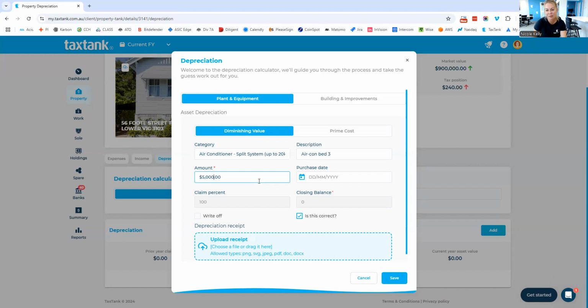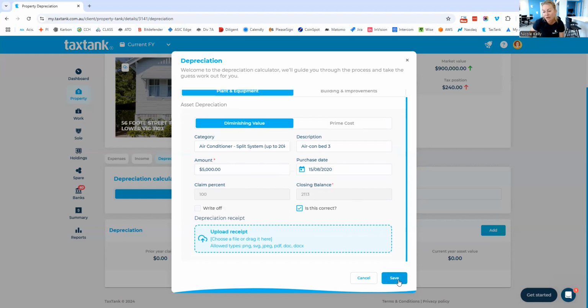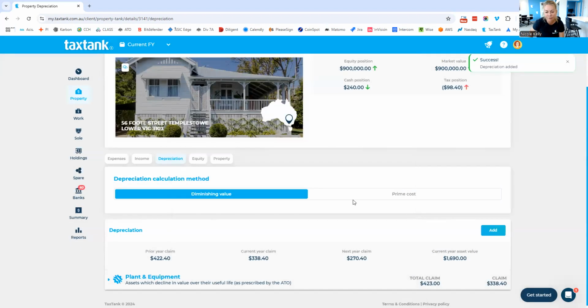I would enter in a description and an amount and a purchase date. It doesn't matter what year it was in. We'll calculate depreciation backwards and forwards. And obviously the closing balance. The closing balance you can adjust to make sure that it matches with your prior year opening, because some accountants do different things, and we just want to make sure that our schedule picks up correctly from that point in time. And we can save receipts if it's a new asset, and we can save.